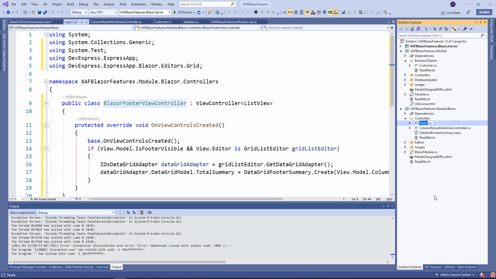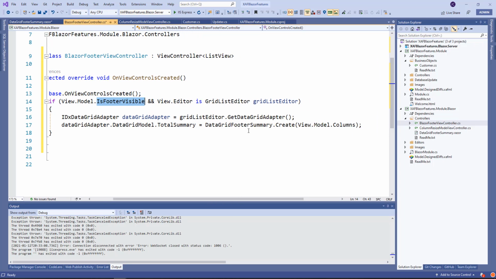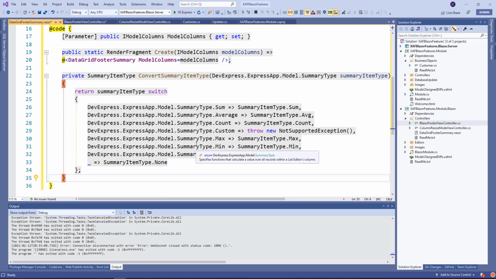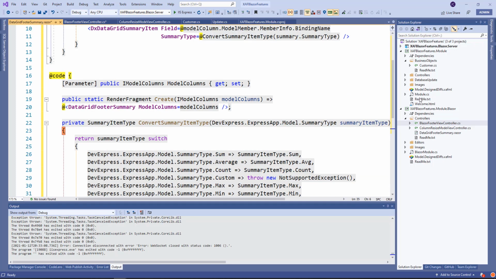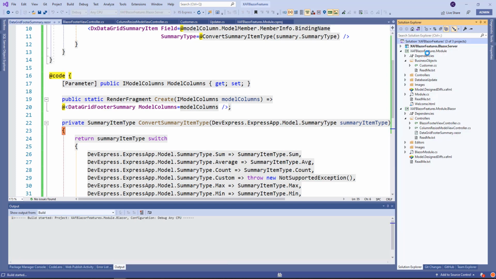Here we go. Okay, pretty much if you see here, we're asking if the footer is visible in the model, and if the editor is a grid list editor, it will go get the adapter and then use that component that we just created, and it will pass the columns of our view. So let's come back here, and you see that it's doing a foreach for every column, and then checking if there is a summary in that column, and then it's doing its logic. So then, if we already have this, let's compile for a second. Let's wait for it. Okay, perfect, everything compiled.